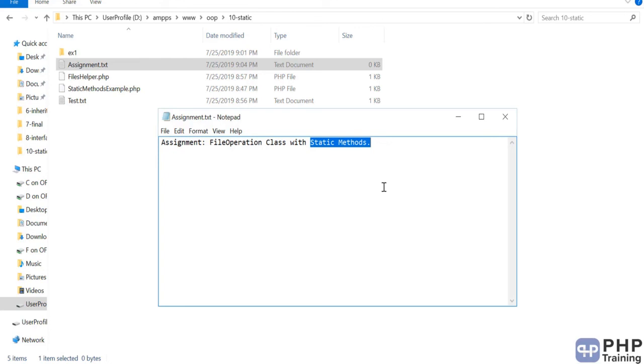You have to convert that into a class, and in the class you can define some of the methods as static, and then you start working with the file operations. I leave it to you which methods you want to define and how you want to define them. So try out this assignment, and post it so that I can review and give my feedback to you. All the best for your assignment, and I'll see you in the next one.